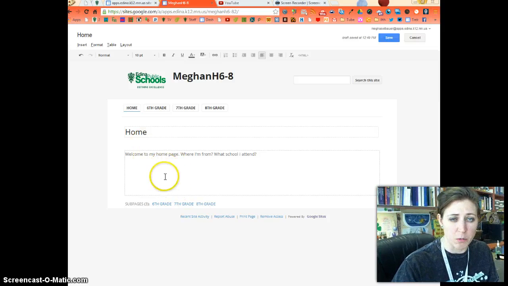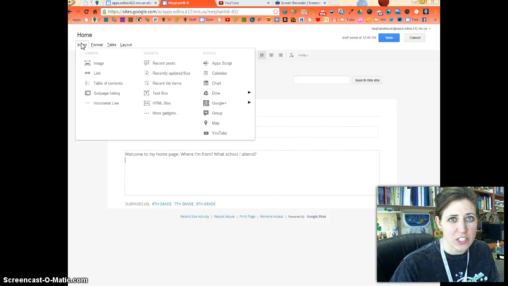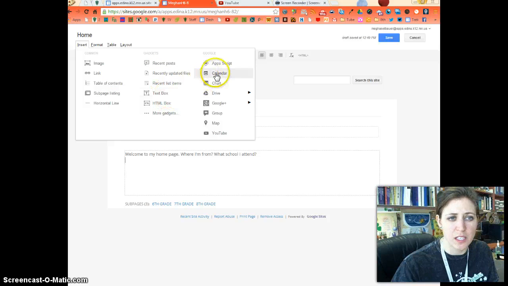Remember all that stuff that we talked about, digital citizenship and what you might want to do. But now we might want to add something else to this besides just fonts. So what we can do is go to this big insert button. The insert button allows us to put in a lot of different things. If we just look at this, we can put in images, we can put in a link, a table of contents, horizontal lines, text boxes.